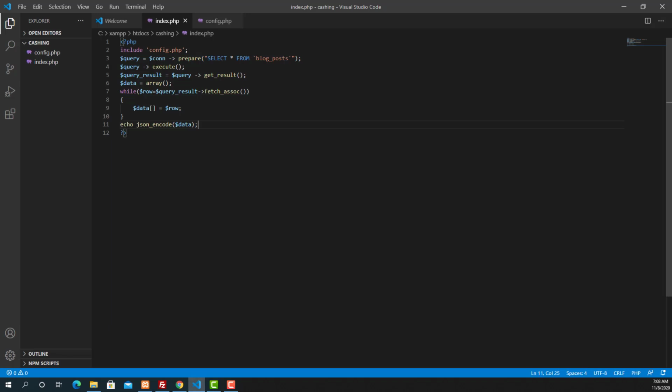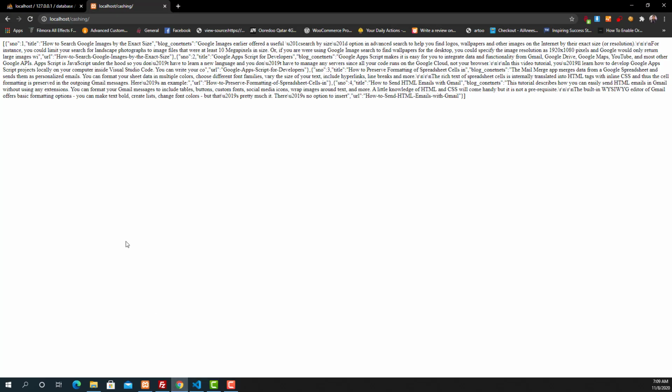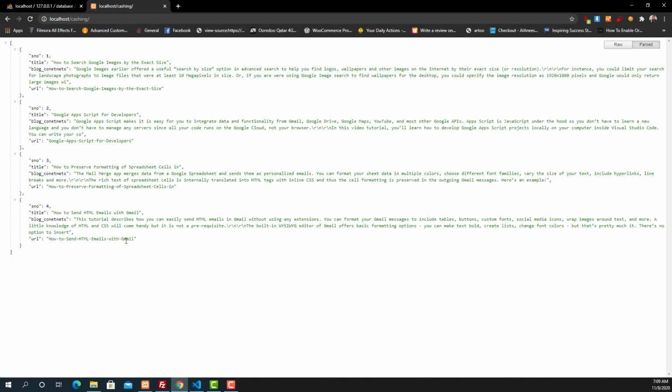We can do one thing, we can put a header, Content-Type: application/json, and save the file again and go to the page and reload it.